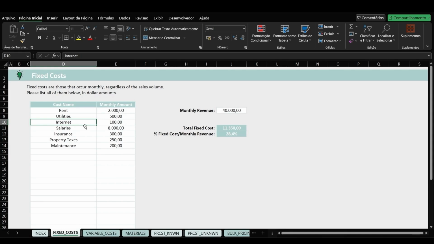So, taking into account that these are fixed costs, you will enter the name of the cost here along with its monthly quantity. Additionally, it is important that you enter your monthly revenue. That is, how much you sell per month, so that the spreadsheet can calculate how much should be included in the final selling price to offset the fixed costs you are seeing here.